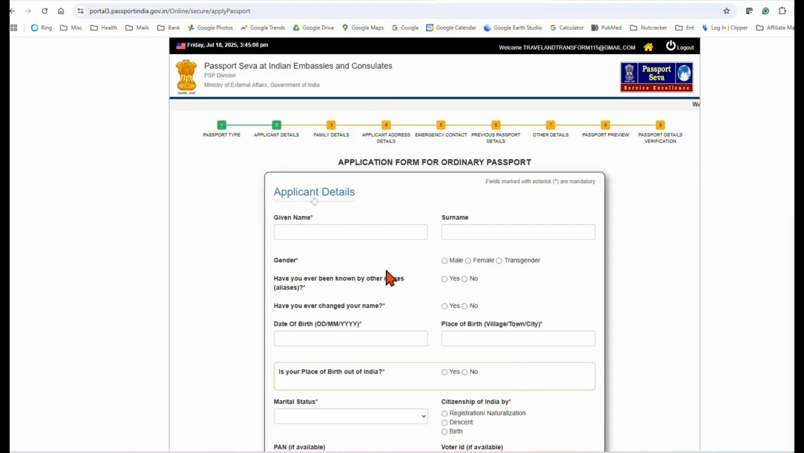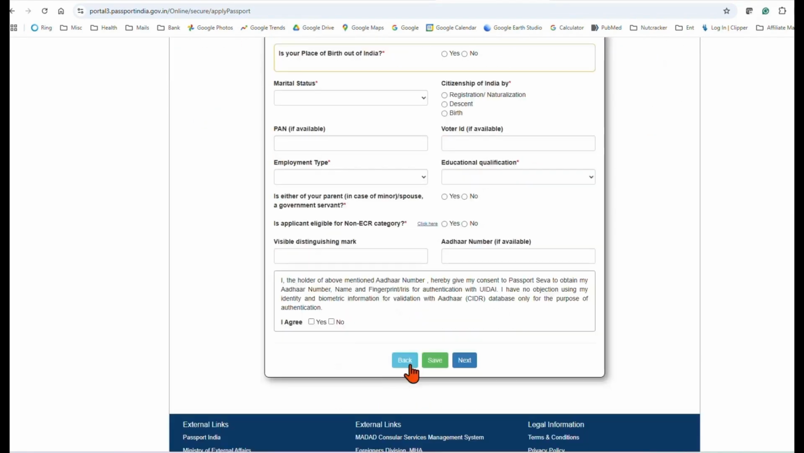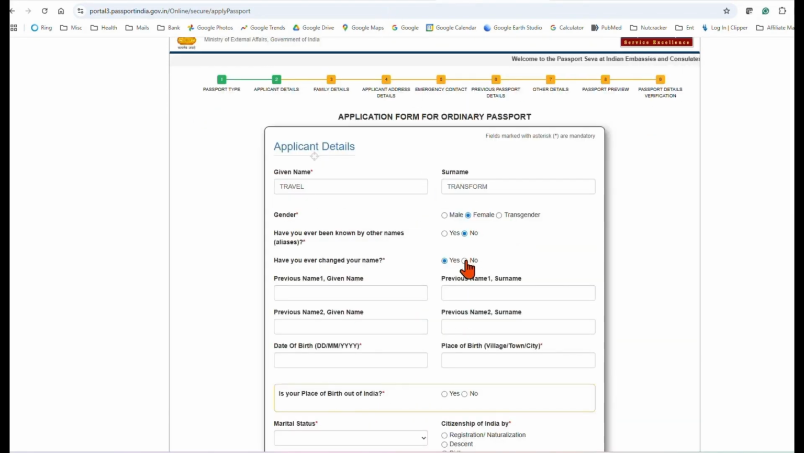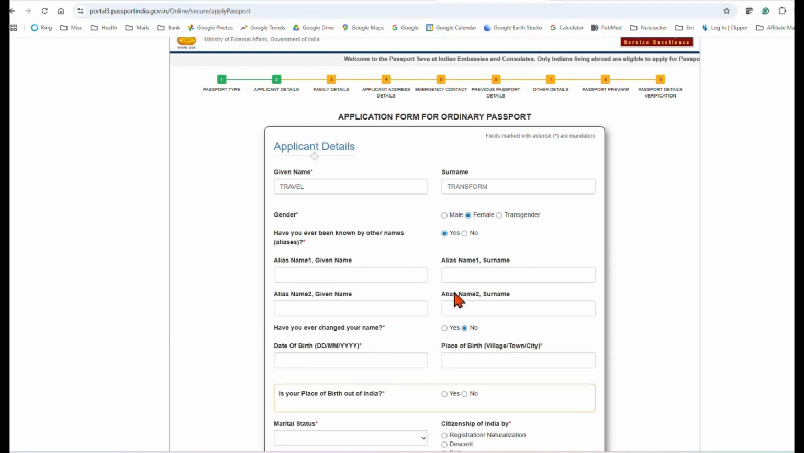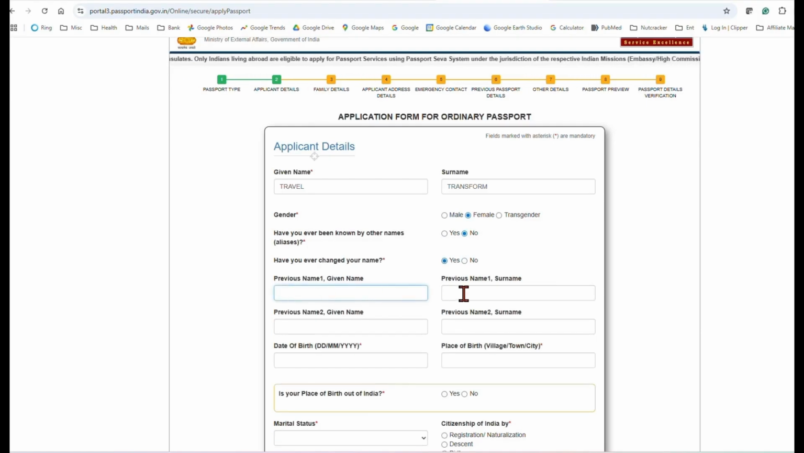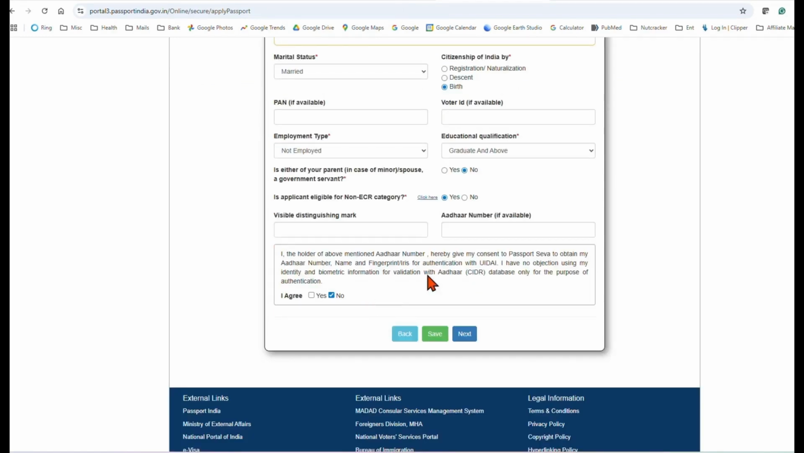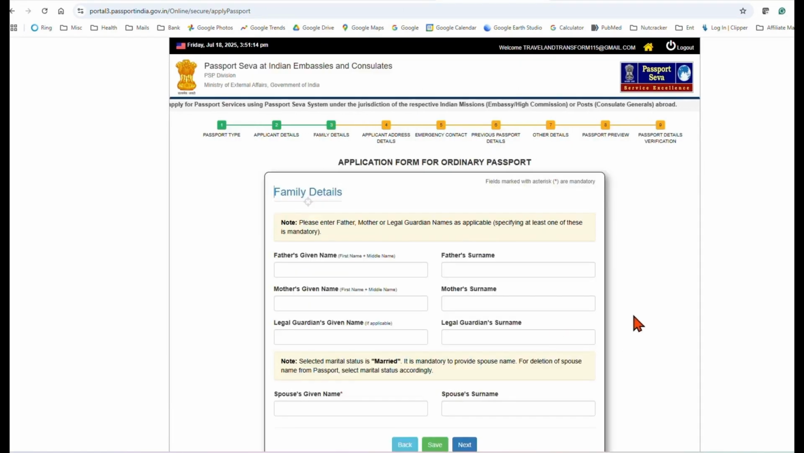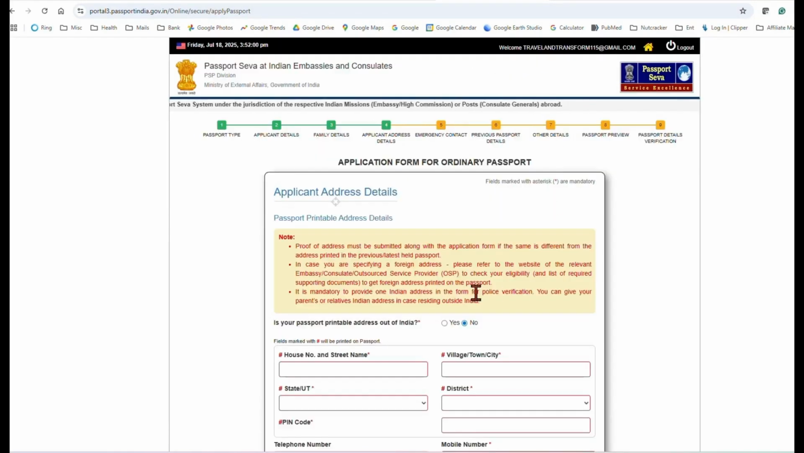The second page is about the applicant's personal details. If you have ever used other names before or changed names before this application, if yes, provide your previous first and last names. If you never had an Aadhaar card issued, then select No in the box. The next page is about providing family details. You do not need to live in India to apply for a name change in the US.